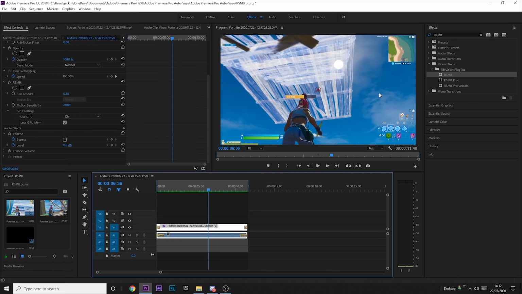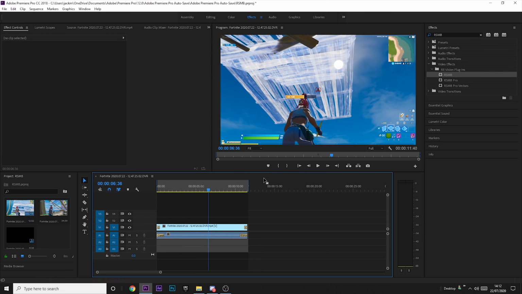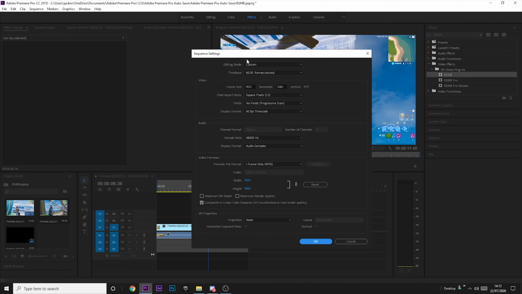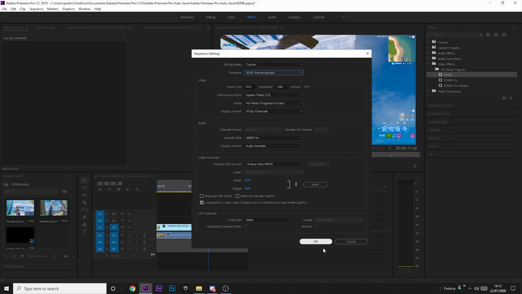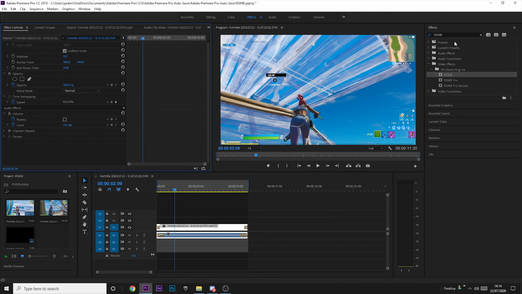Now I'm going to show you what it looks like if we were to do the same thing, but in 30 FPS. So I want to take off the RSMB. If your sequence is in 60 and you're doing a Fortnite montage instead of a highlights video, you're going to want to do 30 FPS. To change the sequence to 30 FPS, all you have to do is make sure you've clicked on this little box down here, and there's a blue outline. Then you just want to click on sequence up in the top left, then sequence settings, and then change the time base to 30 FPS, so 30 frames a second. Then press OK. So you just want to drag RSMB onto your clip now, since it's 30 FPS.